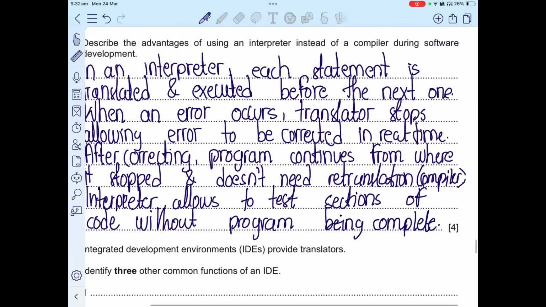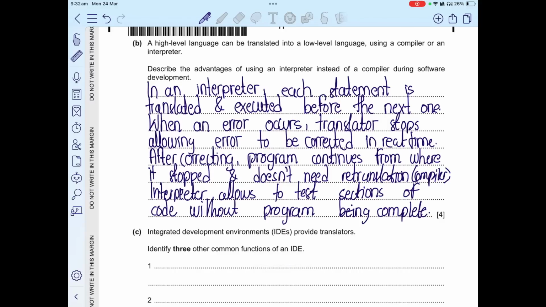All right, let me explain this to you. So basically, in an interpreter, you translate and execute a statement, then you move on to the next one. So whenever an error occurs, it will stop over there. It allows us to correct the error and then continue where it is. However, if you use a compiler, it would not run the program at all. And if you make a change in the program which has been compiled, then you would need to translate and recompile the entire program.